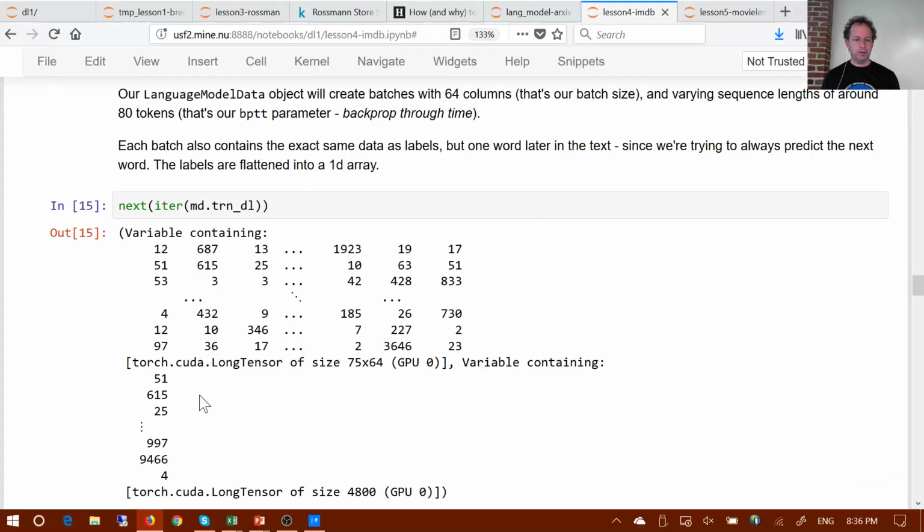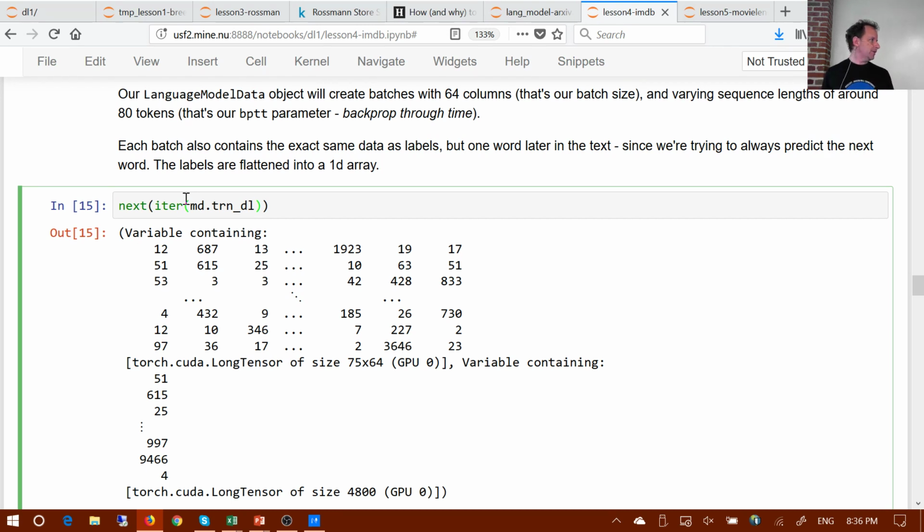So let me show you. Here, if I take my train data loader, I don't know if you folks have tried playing with this yet, but you can take any data loader, wrap it with iter to turn it into an iterator, and then call next on it to grab a batch of data, just as if you were a neural net. You get exactly what the neural net gets. And you can see here, we get back a 75 by 64 tensor. So it's 64 wide, and I said it's approximately 70 high, but not exactly.